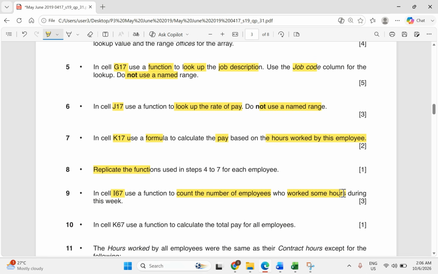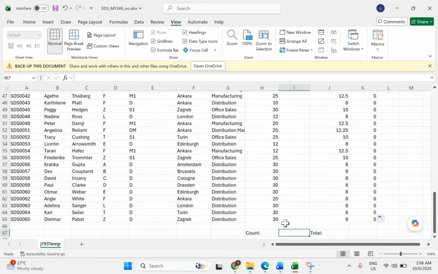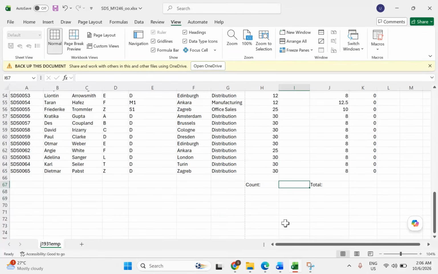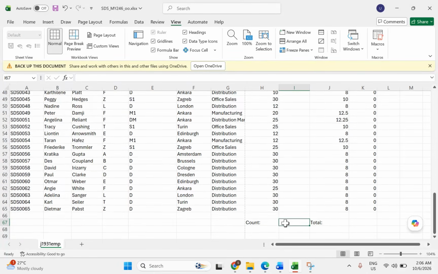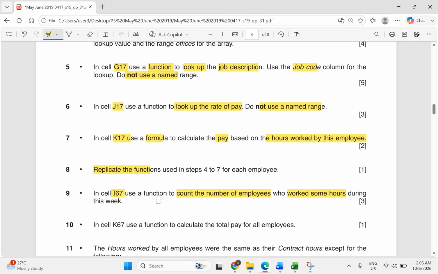So that's okay. What function do we need to use for I-67? We want to see the people who work for some hours. What do we do? To count the cells, we use COUNT, equal count. For number, count counts the cells that have a number or text. So we use a count.